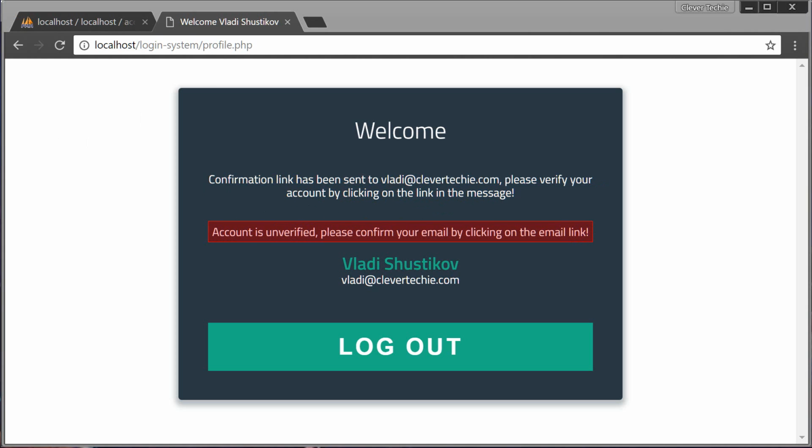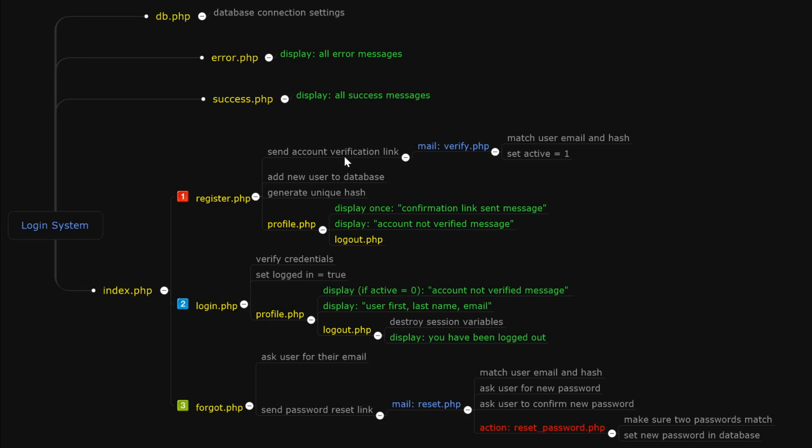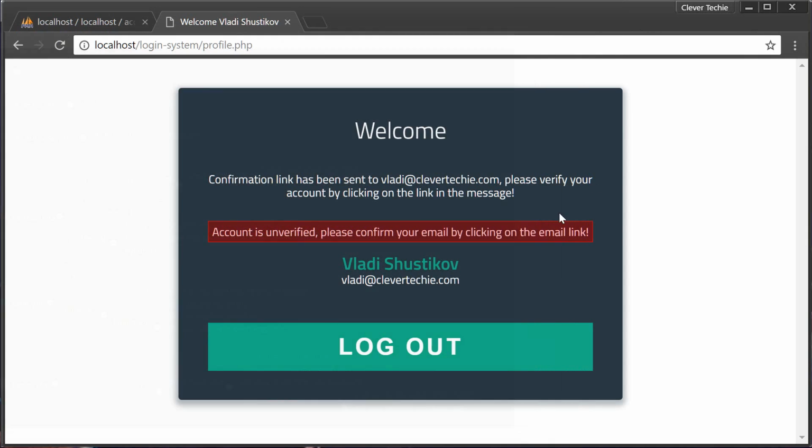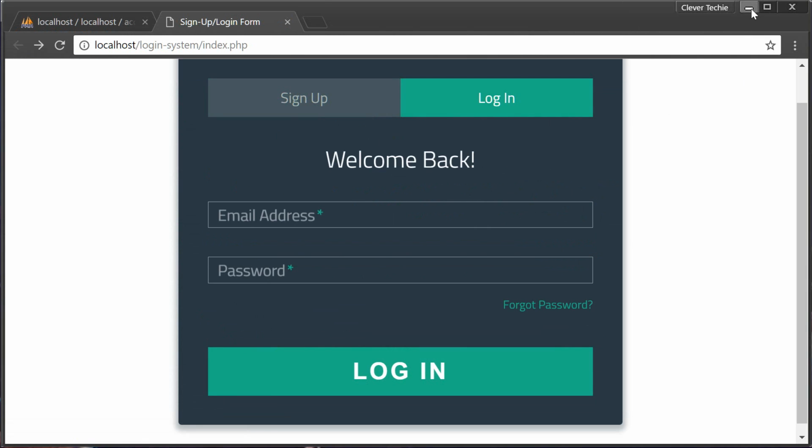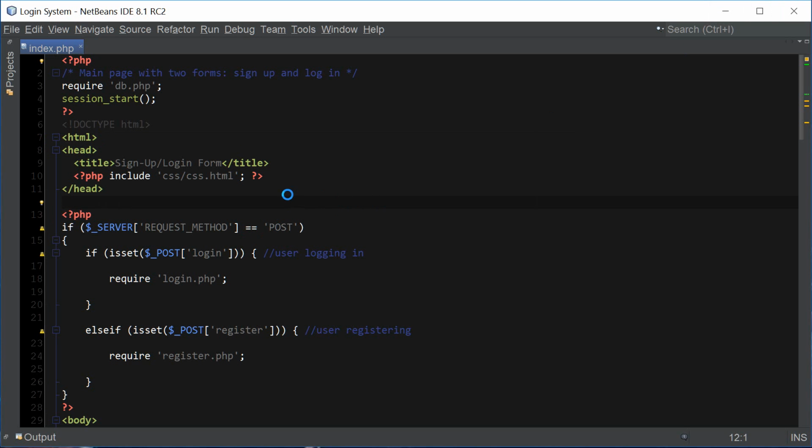And remember, this is exactly what was showing up on our chart. From the register we went to profile, and on the profile we got these two messages letting us know that the confirmation link has been sent and that the account is not verified. Okay, so that all works. Now let's go behind the scenes and see how the magic happens.